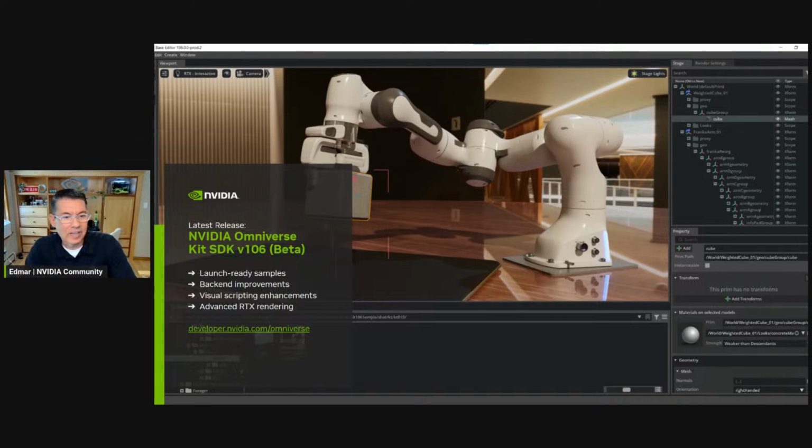The NVIDIA Omniverse SDK 106, the beta, is available for people. There's a lot of really cool stuff in this release. Greater ease and control over your development workflows, packed with new tooling and enhanced functionality to accelerate the development of OpenUSD-based applications that are ready for cloud and on-prem deployment. You can check out that link there.